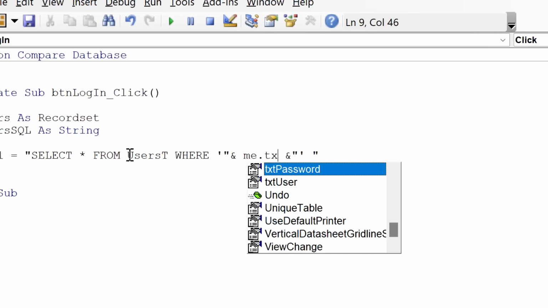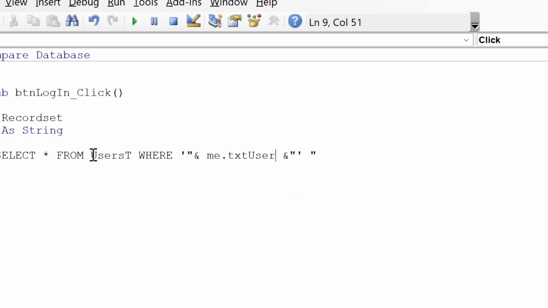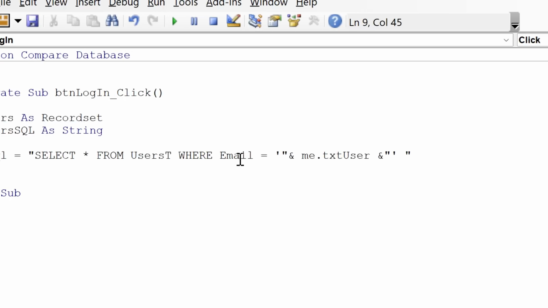WHERE email equals txtUser. Remember, as I said, we are going to consider email as the username for this application. You may have a unique ID, for example an employee ID for each employee. In that case, you refer to the employee ID or employee number when you're writing code.